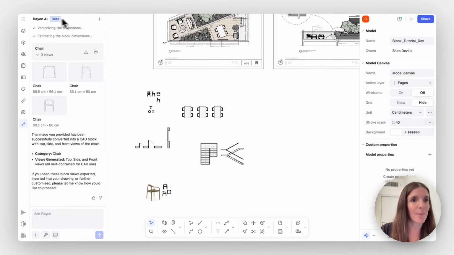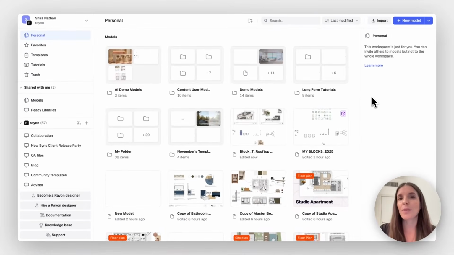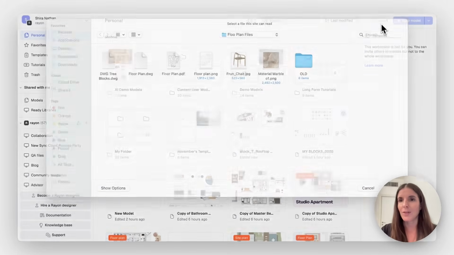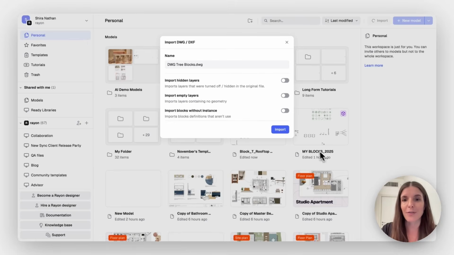So I'm gonna jump back to my main space. And from my workspace, I'll start with an import of a DWG file. You can find the import button right here. And we have a DWG file of treetops that I'm going to bring in this instance. But again, you can bring in like custom furniture by different vendors.